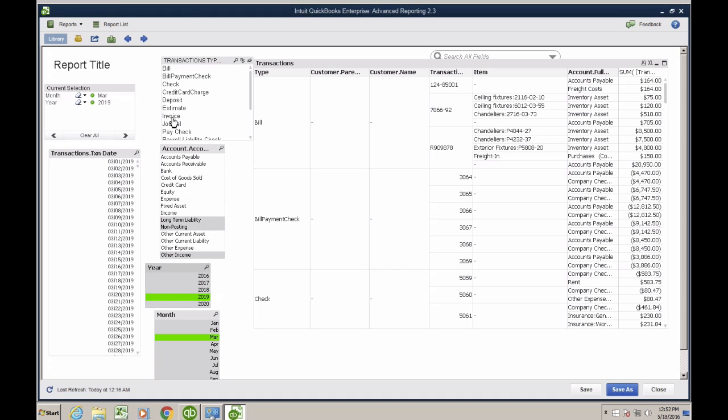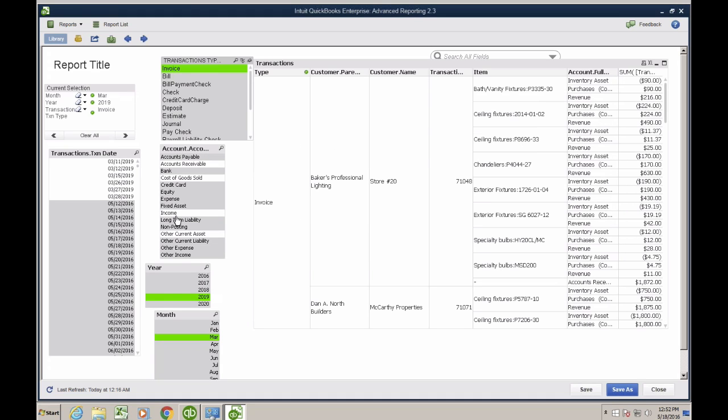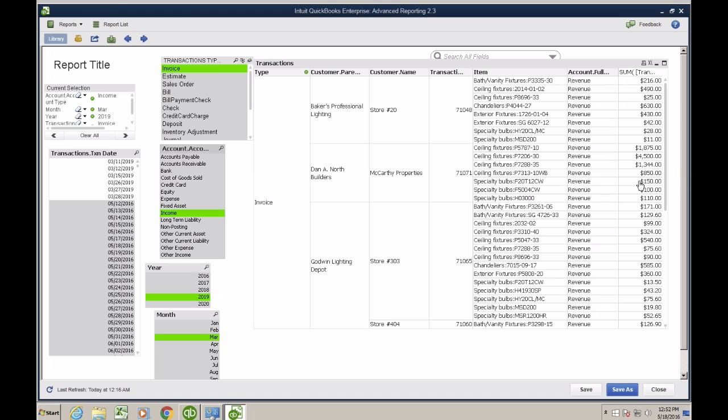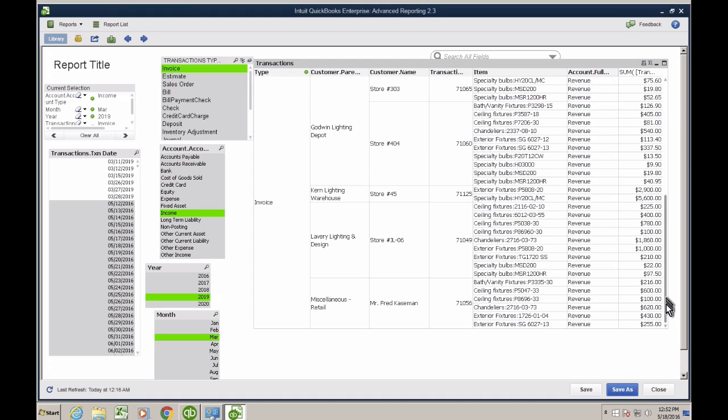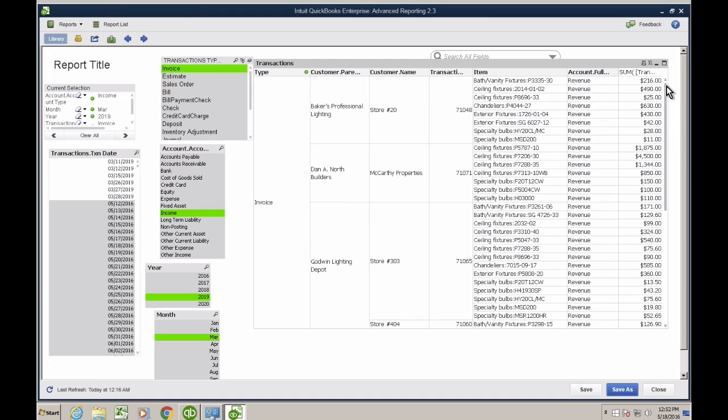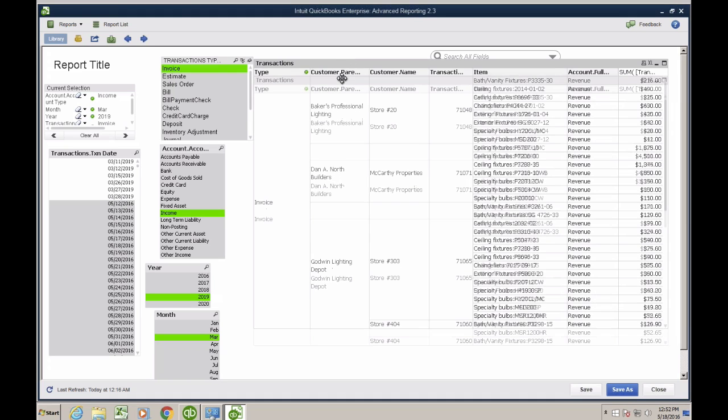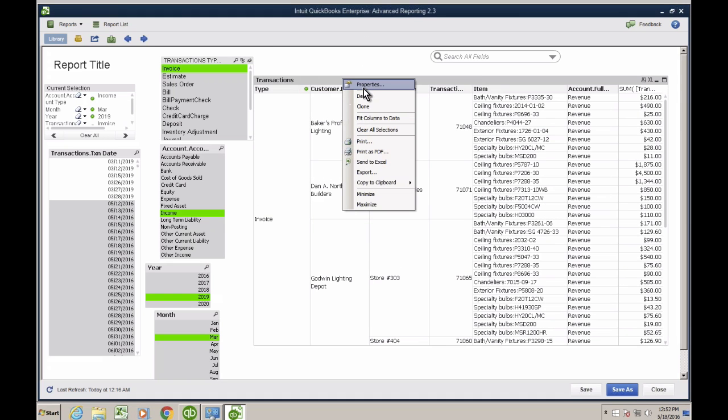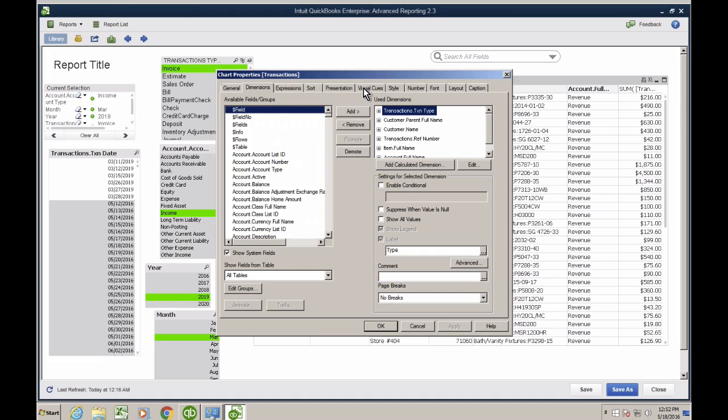And then I can just run my filters again: invoices only, income only. And it really narrows down to that. So that's actually really, really powerful. The other piece is subtotaling. Subtotaling is a really, really important part of custom reports, especially with pivot tables. So I'm going to right click on the title bar, hit properties, and show you how subtotals work.